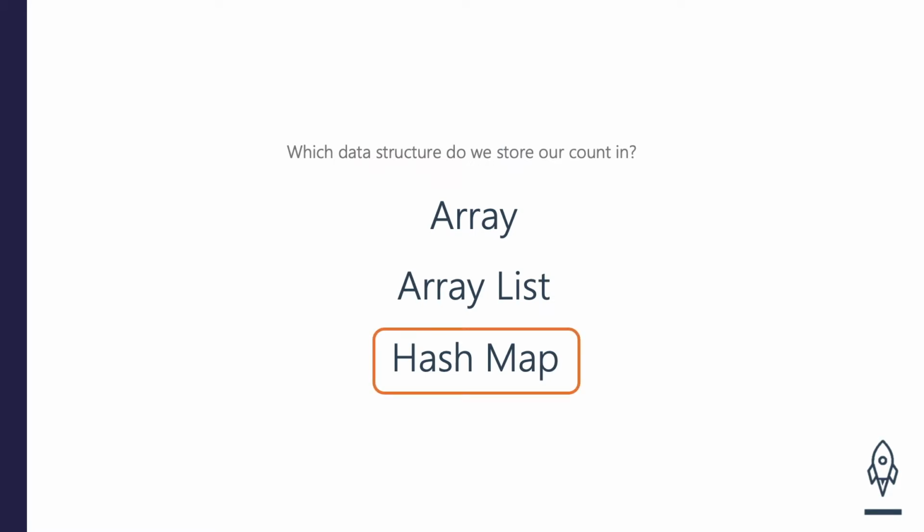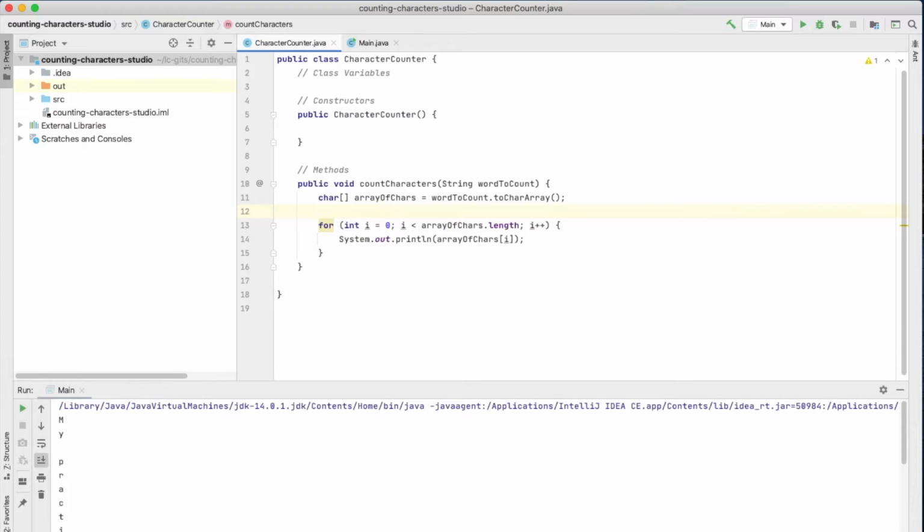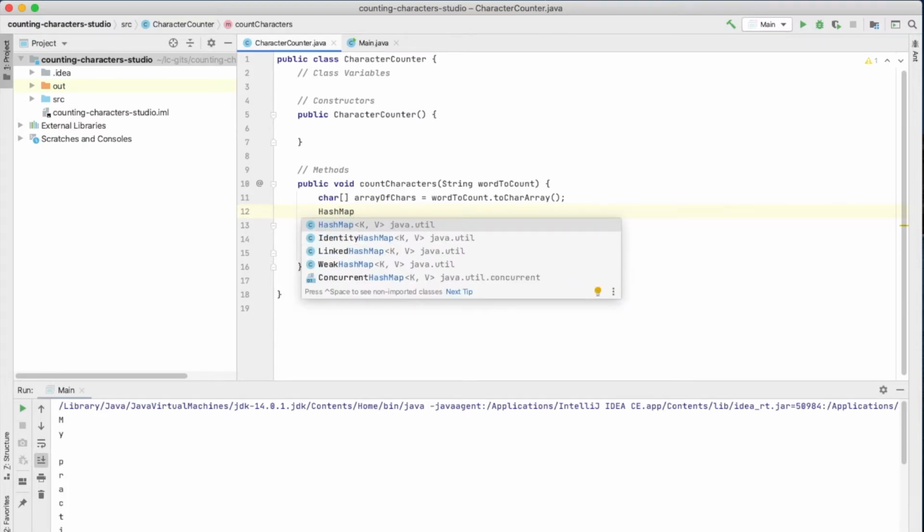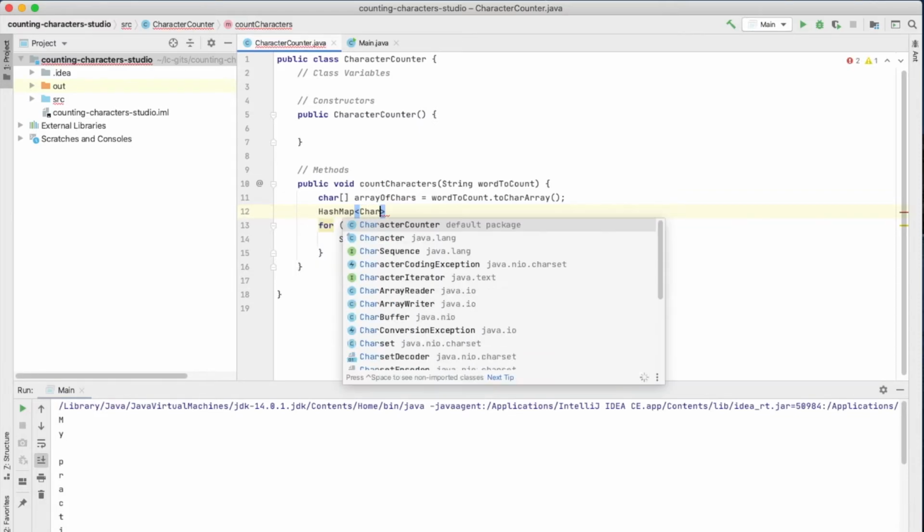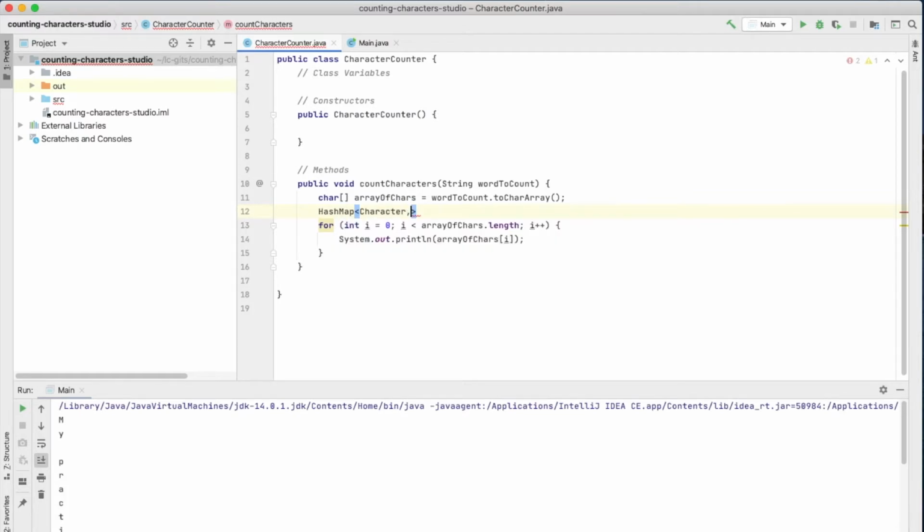So therefore, the data structure that I'm going to store the counts in this studio is a hash map. So I'm going to create that now. A hash map takes in 2 different parameters within its pointy brackets. The first one is the key, which will be a character, and the second one is going to be the count, or the integer. I'm going to call it my character count. I'm going to set it equal to a new hash map.